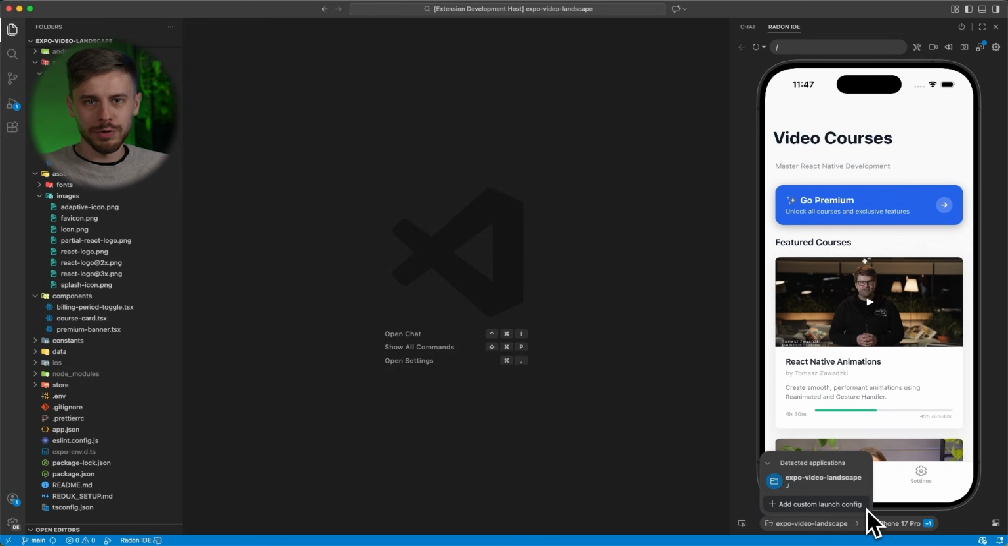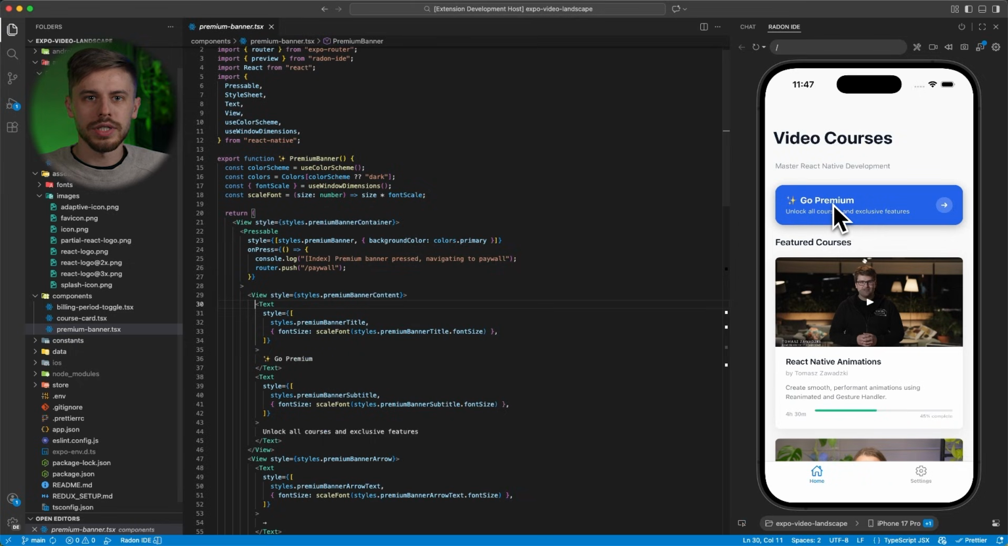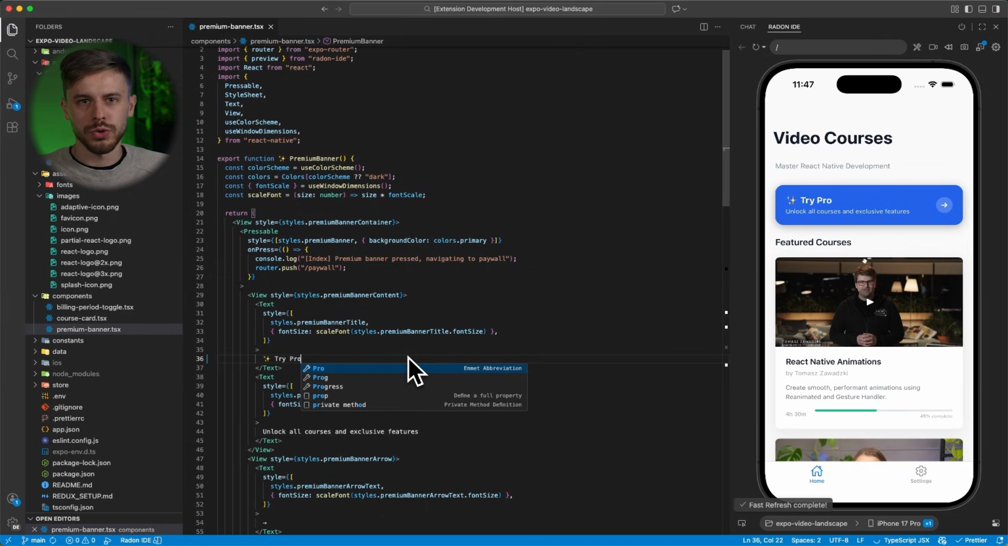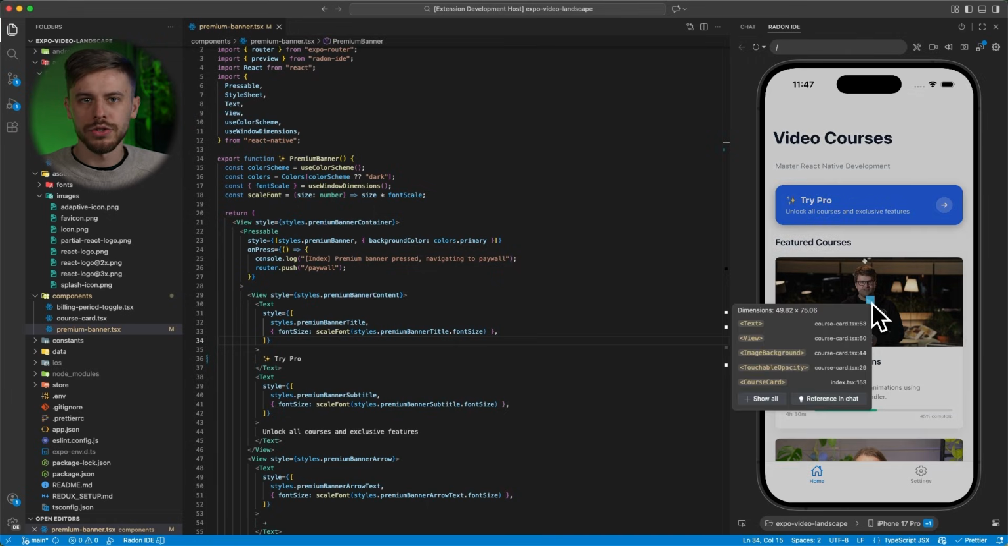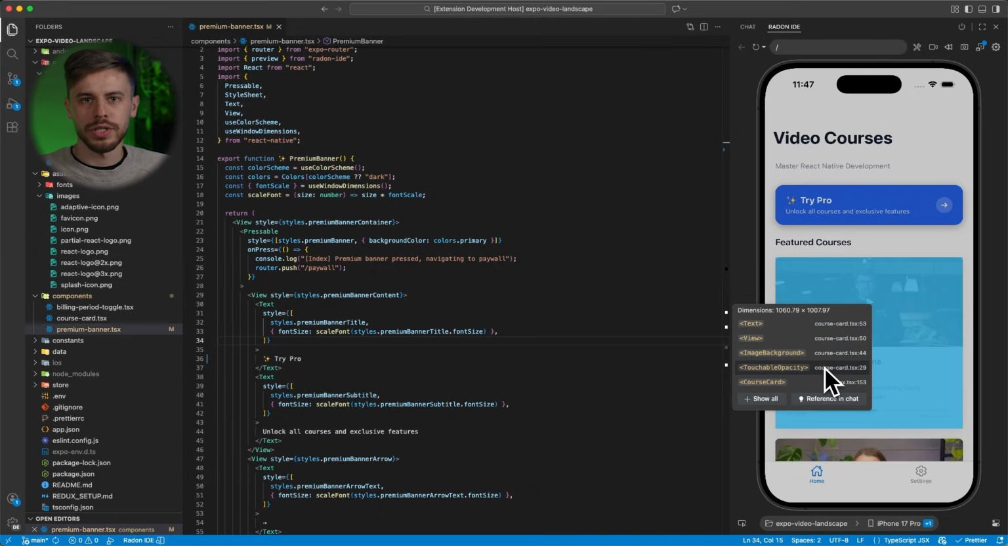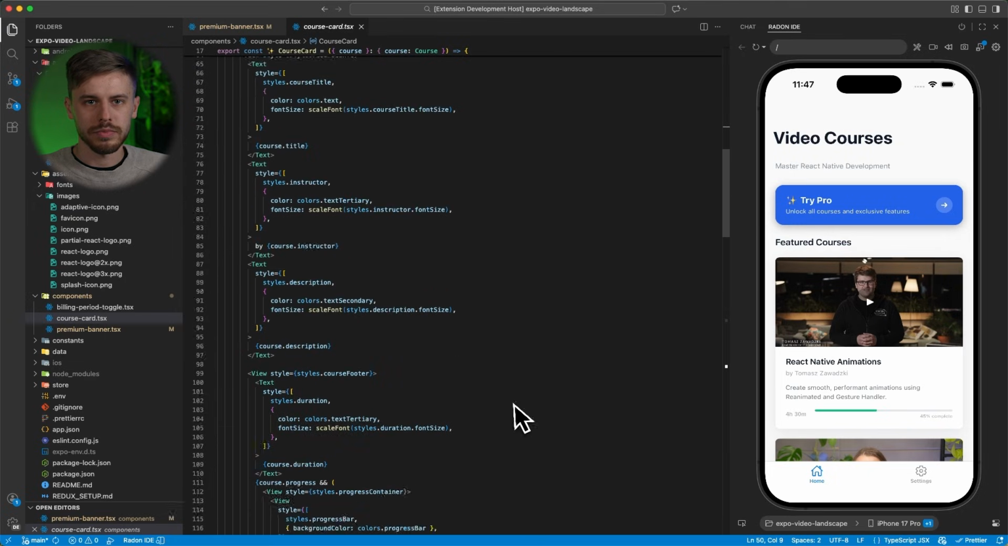One of the most powerful features of Radon is the built-in element inspector. Press and then hover over elements to see the exact dimensions of the element. When I click, it will instantly jump to the place where this component is defined. Let's change this text from Go Premium to Try Pro, and I can see the effect immediately on the right-hand side, which is super useful. Alternatively, I can right-click anywhere on the screen and it will show me the exact view hierarchy of this component.